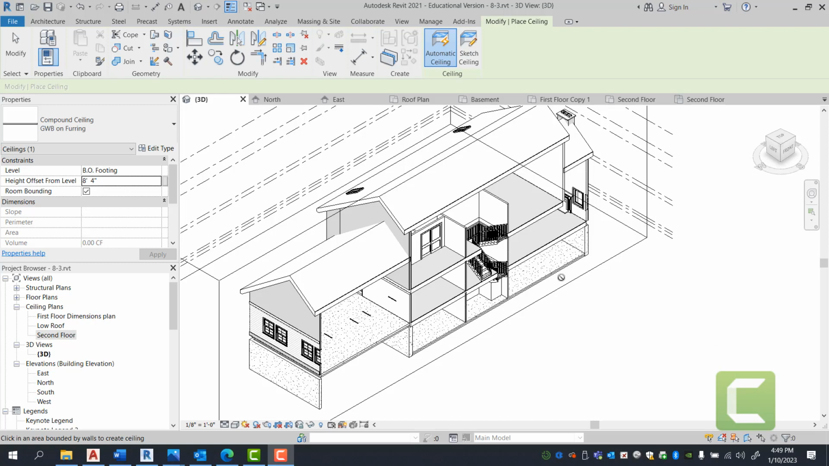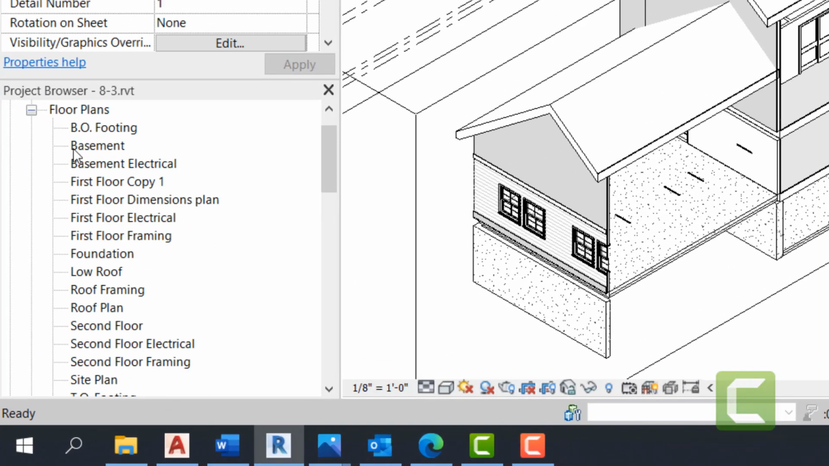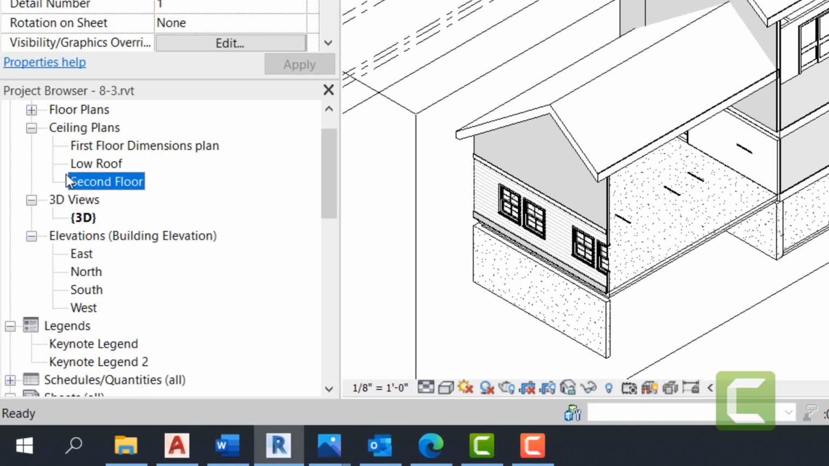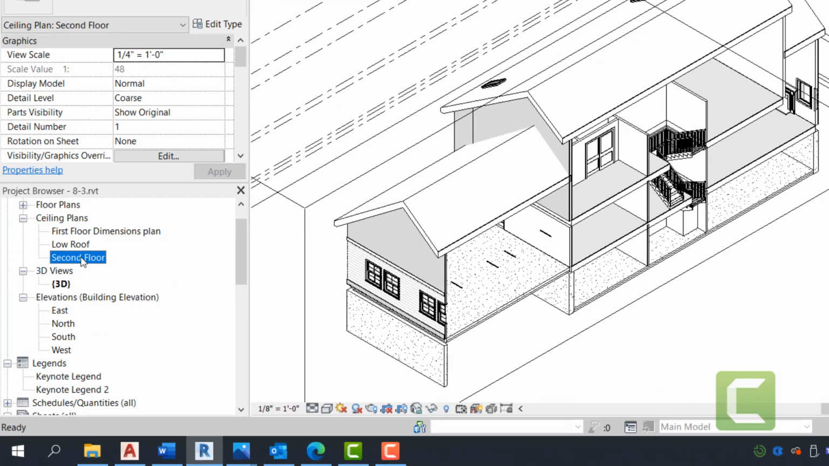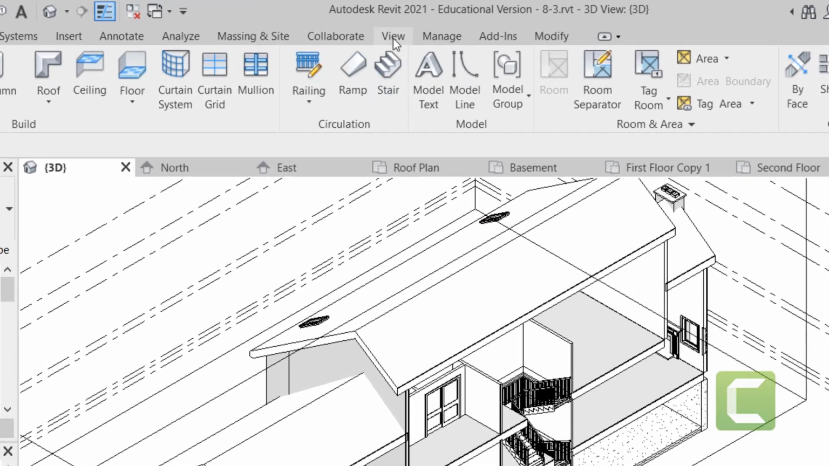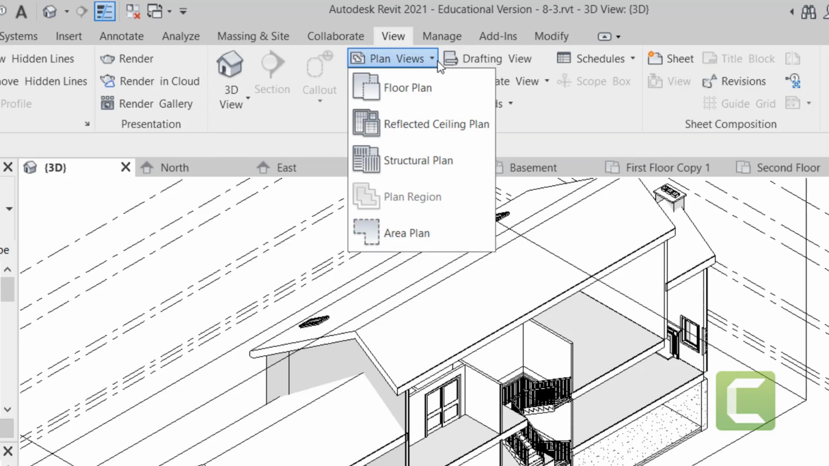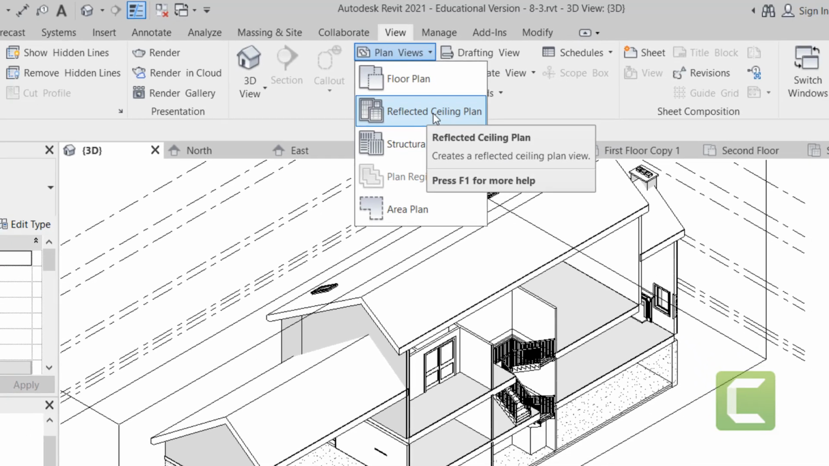Last time we left off finishing off the floors. You're going to go ahead and go back to the project browser. And this time, instead of opening up your floor plans, you want to look at your ceiling plans. We're going to go to the second floor ceiling plans. And if your ceiling plan is not there, you're going to go under the View tab, go under the Create panel, go under Plan Views and select Reflected Ceiling Plan.